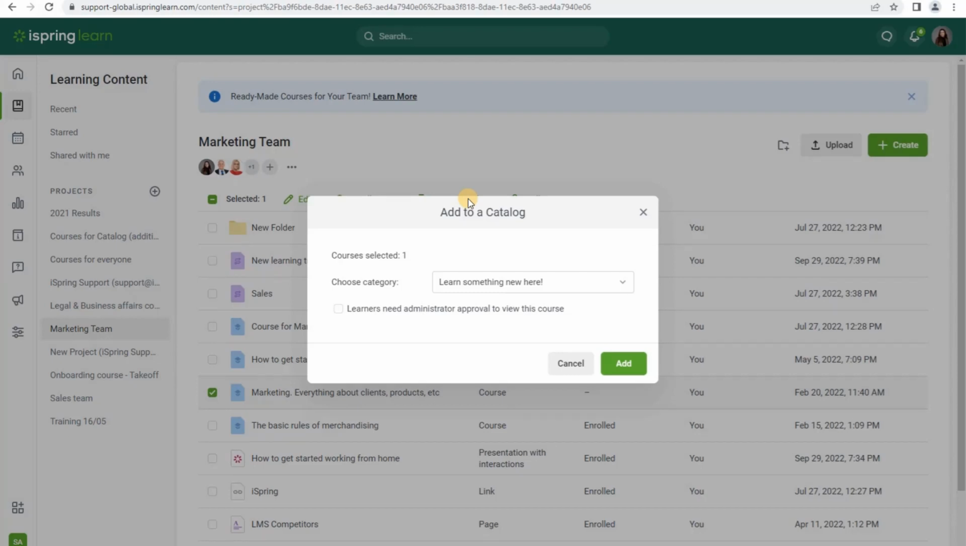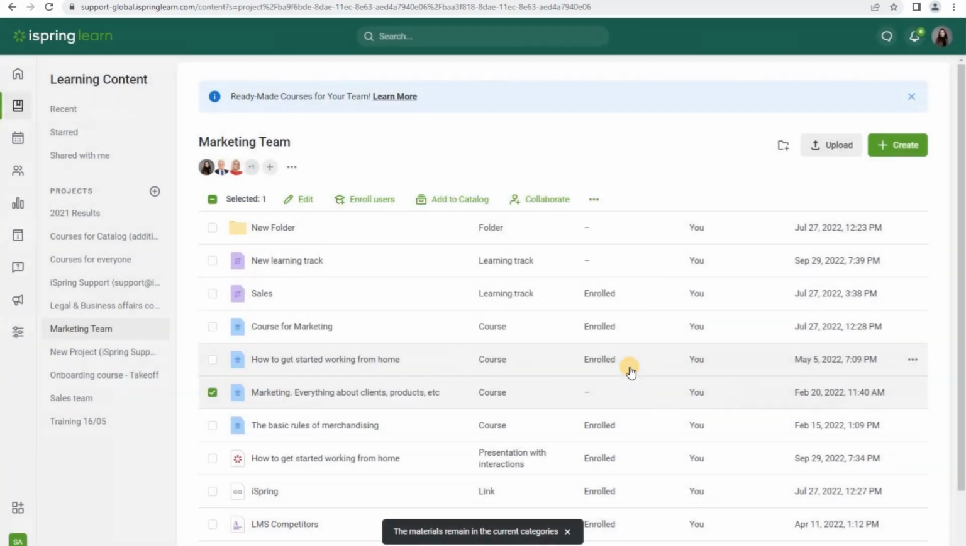In a pop-up window, we need to select a category. Categories in the catalog look like folders where you keep your courses on different topics separately. The access to the category can be given to the different departments in iSpring Learn. For example, you can create a category that will contain courses that are only for the sales team and open access to it to your sales department only. Other departments will not see it. I'm going to add this course to the Learn Something New Here category that is available to everyone. Okay, here it is, and I will click Add.